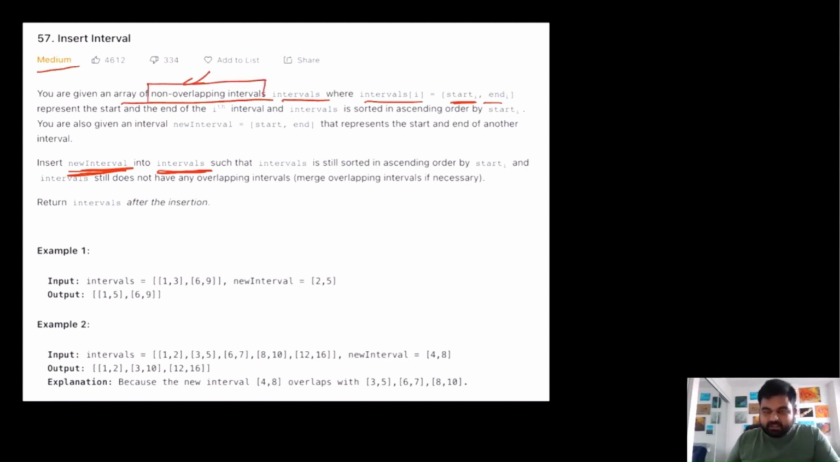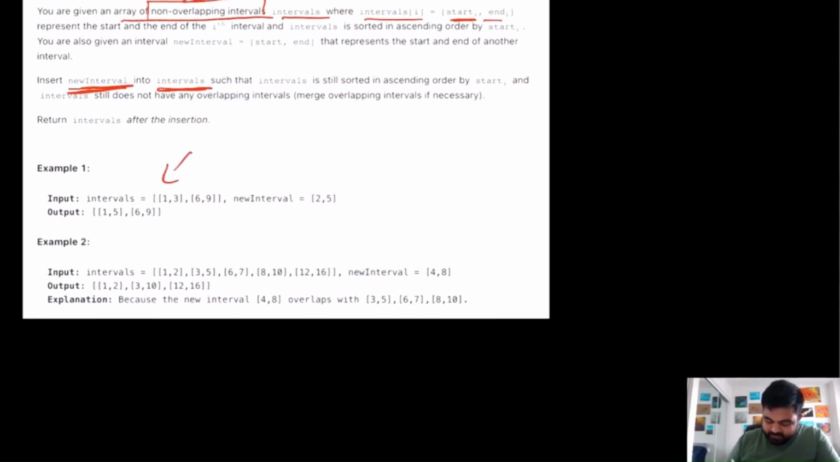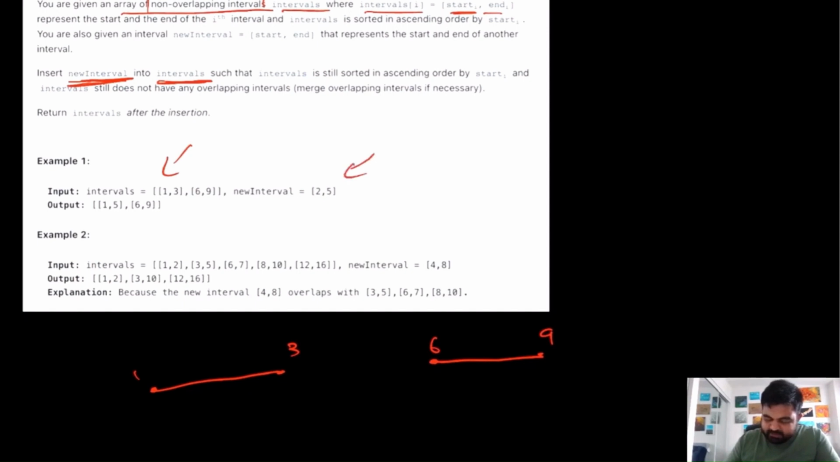If we try to understand this with an example, suppose we are given a set of intervals like 1, 3, 6, 9. So we are given an interval 1 to 3. This is already given, and we are also given another interval, 6 to 9. And we need to insert a new interval, 2 to 5. If I draw it on paper, it would be something like this. 2 would fall over here and 5 would fall over here. And this is the new interval that we are trying to insert in the original existing intervals.